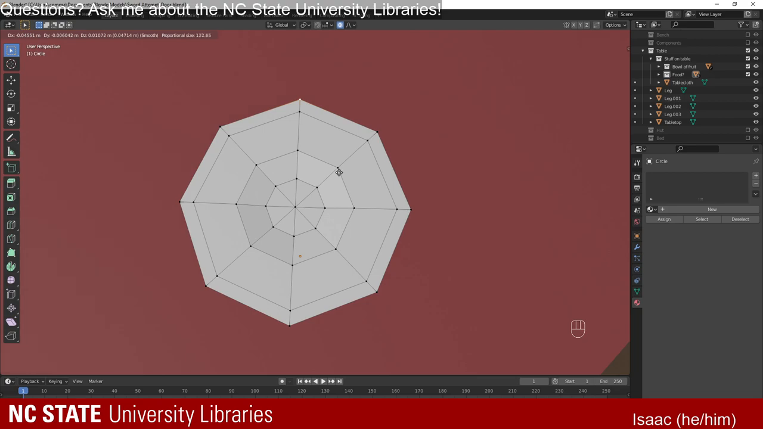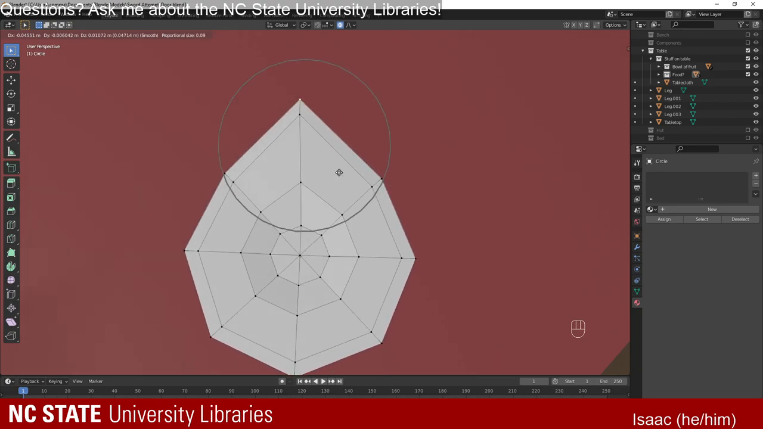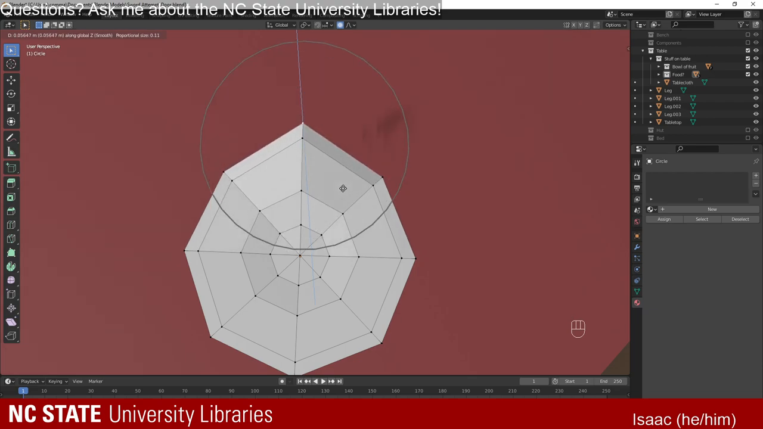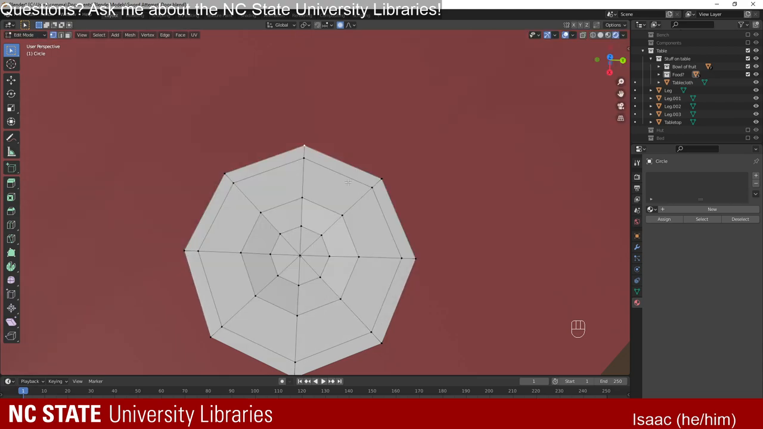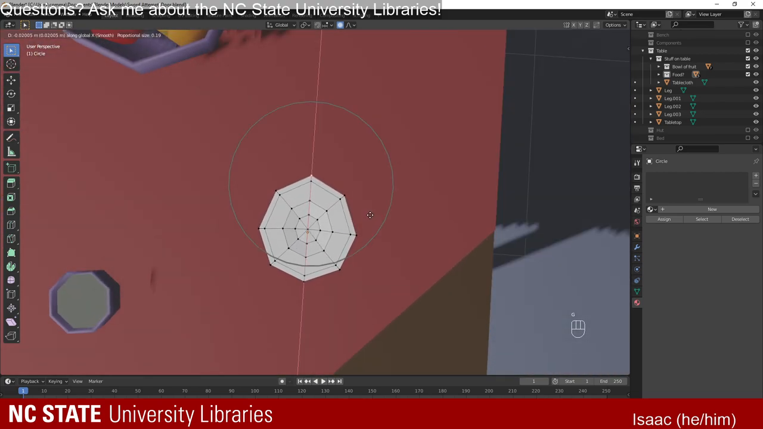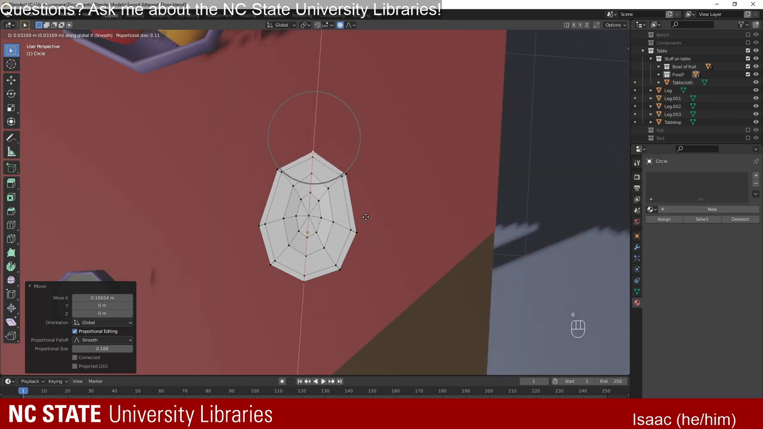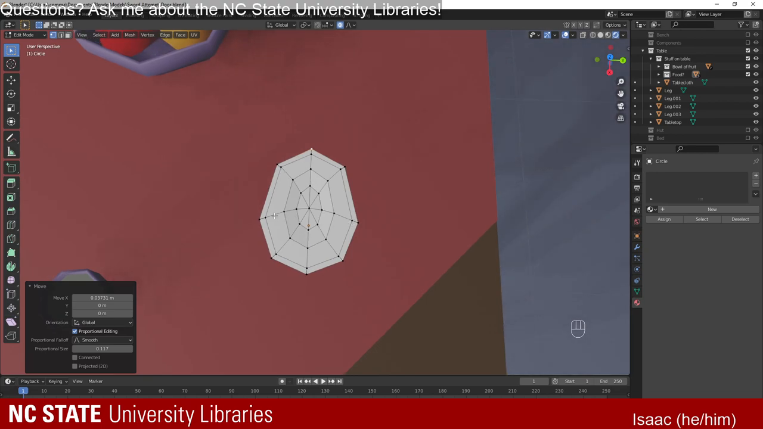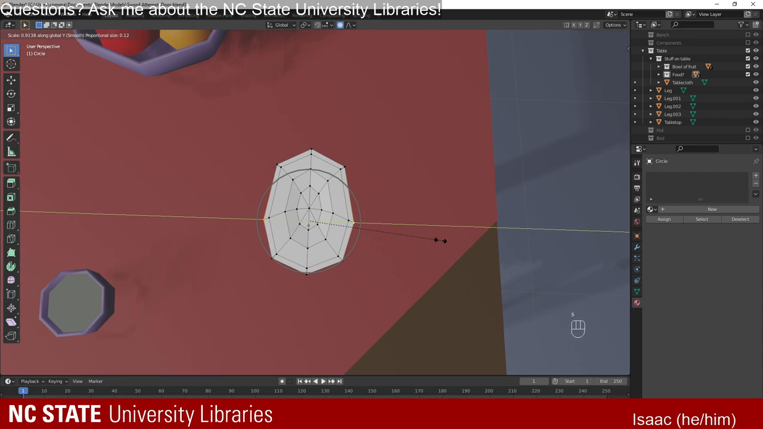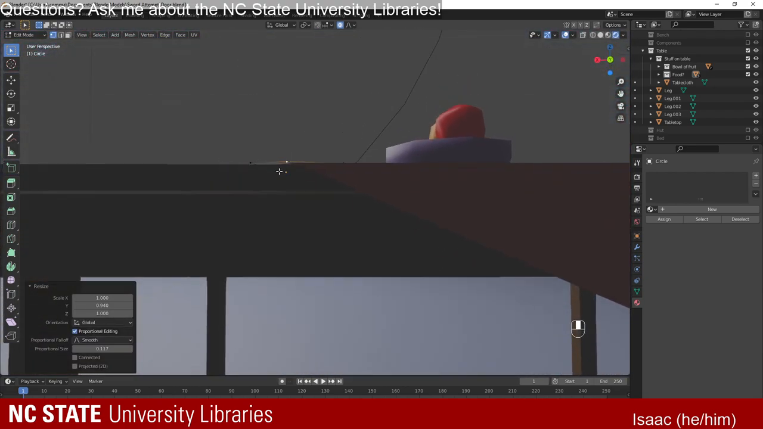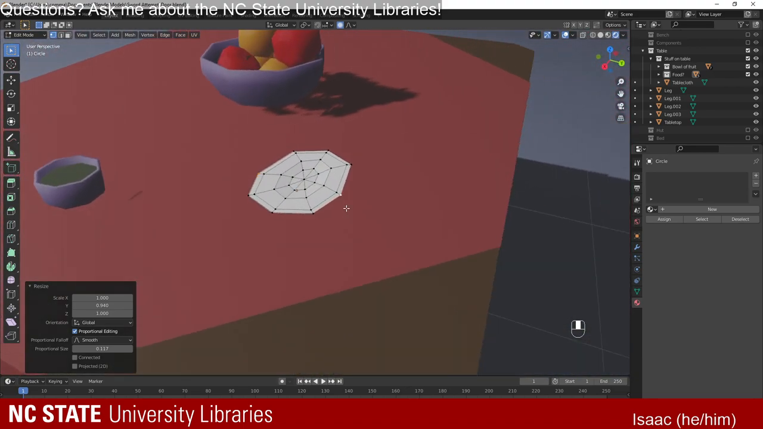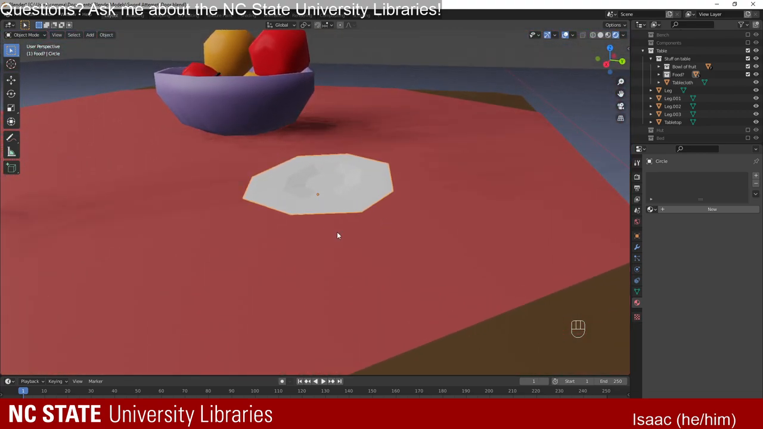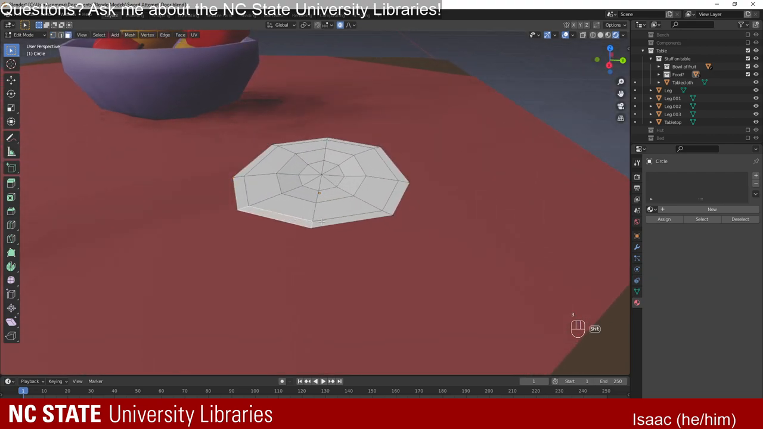I don't remember how to make it smaller. Oh, there we go. So it will proportionally move other vertices that are within this circle. So I can kind of drag one of them and it will encourage all of the other ones to move with it. This looks very weird. Okay. We're just gonna go with it.